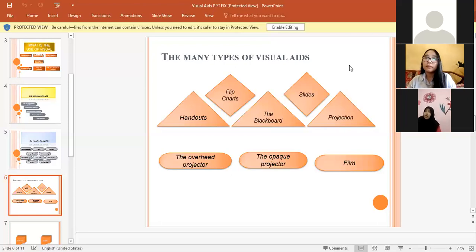So third is blackboard. Blackboard can be used to help the speaker explain the sequence of ideas and to clarify your title when you are presenting. And blackboard can be very useful for spontaneous visuals, but many people are poor drawers, so it can be useful for someone who can draw.